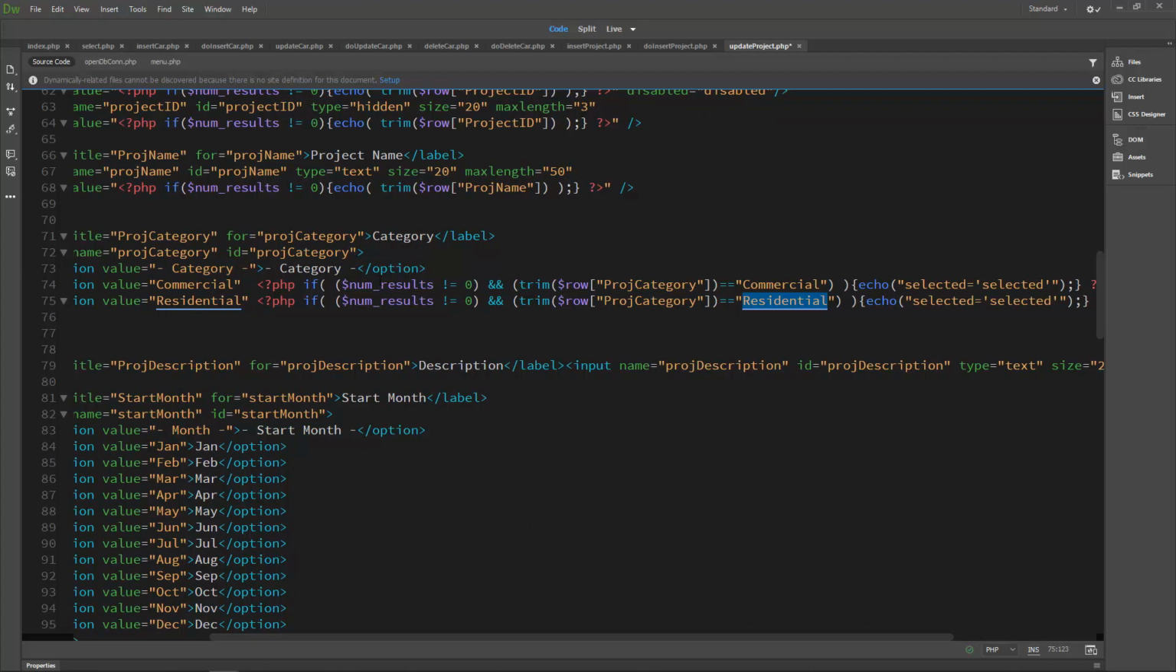So for both of those, if num_results is not equal to 0 and, logical and, the trimmed value of project category is equal to the value on the left, then we're going to say that that one is selected. Again, with a logical and, both the left and the right side have to evaluate to true in order for this to happen.